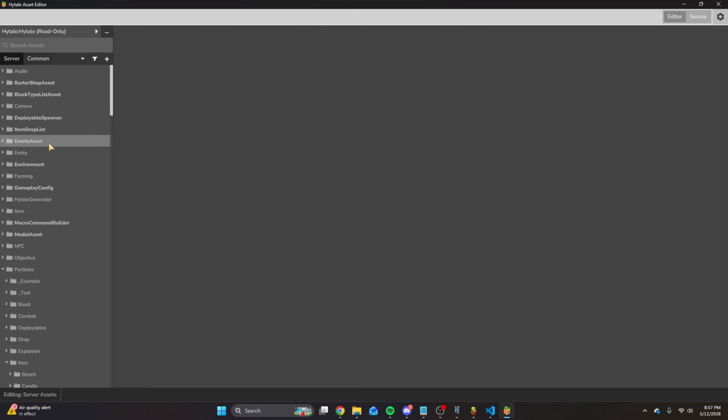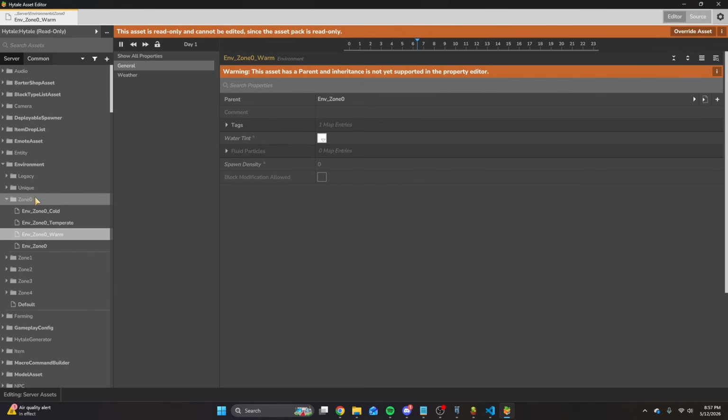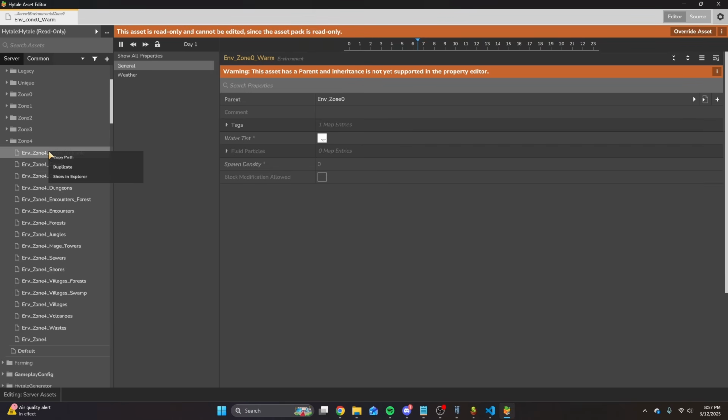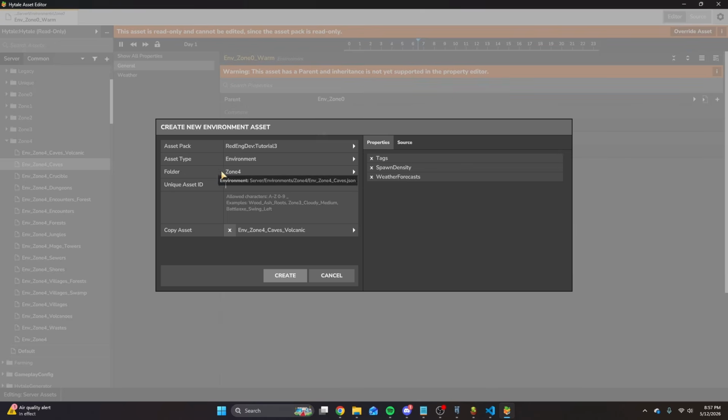Alright, so in here, environments are right here. Cool. Actually, yeah, I can go through this. This one here, I'm gonna name, or I'm gonna have Caves Volcanic. So I'm gonna duplicate it into my own. Yeah, tutorial 3. It's gonna be environment deeper.